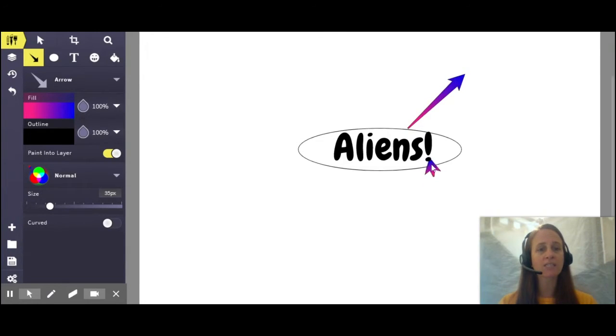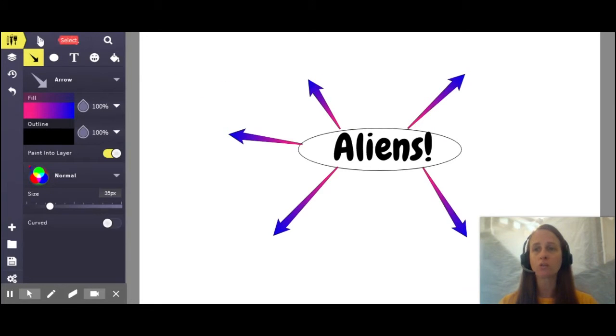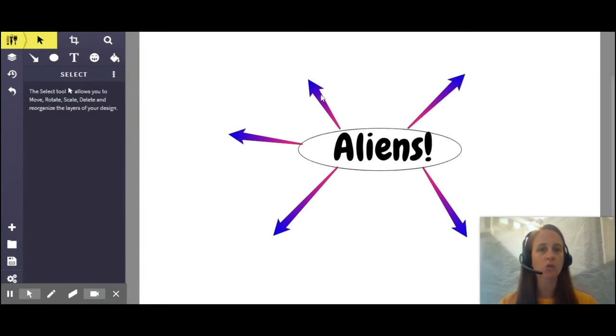At this time, since I have my arrow option available, I'm going to include 4 more arrows for the different categories that we want to include in our mind map. Remember, we're going to include our character, our setting, our plot, conflict, and resolution. So I'm going to go ahead and put those arrows in. I can use my select tool later if I want to make those arrows smaller or larger.